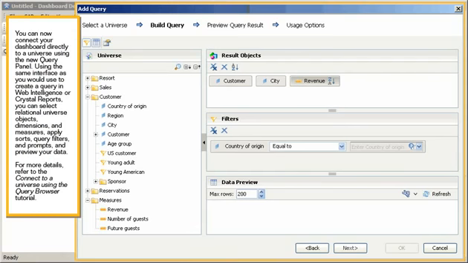Using the same interface as you would use to create a query in Web Intelligence or Crystal Reports, you can select relational universe objects, dimensions, and measures, apply sorts, query filters, and prompts, and preview your data. For more details, refer to the Connect to a Universe using the Query Browser tutorial.